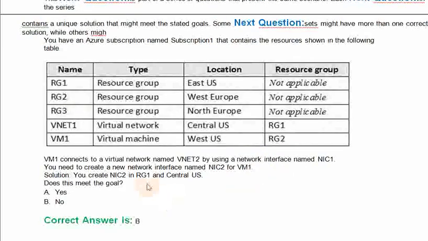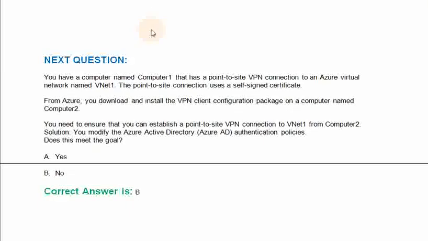VM1 connects to a virtual network named VNet2 by using a network interface named NIC1. You need to create a new network interface named NIC2 for VM1. Solution: you create NIC2 in RG2 and Central US. Does this meet the goal? Option A yes, option B no. The correct answer is option B, that is no. Moving to the next question.